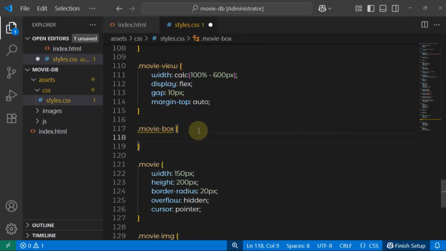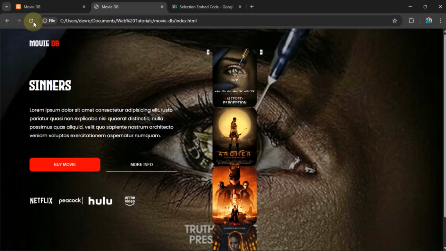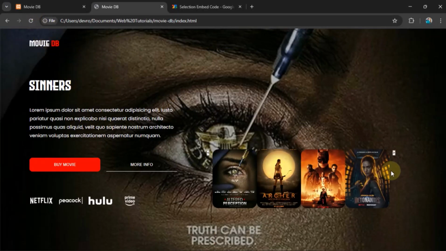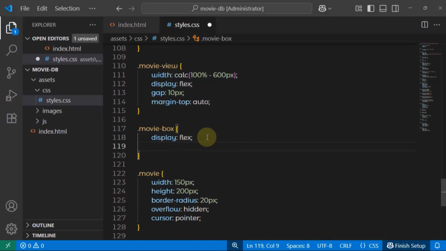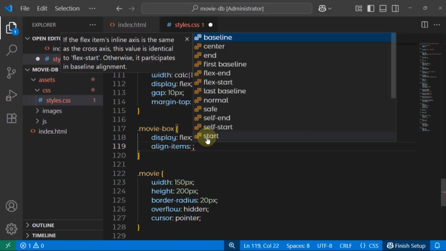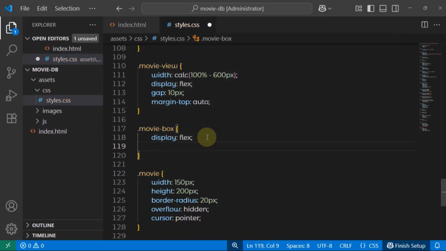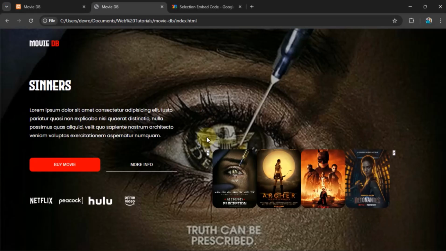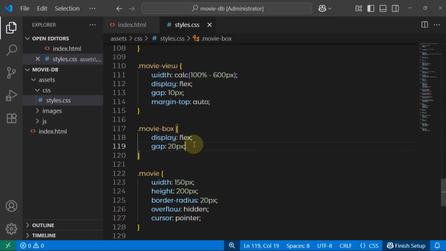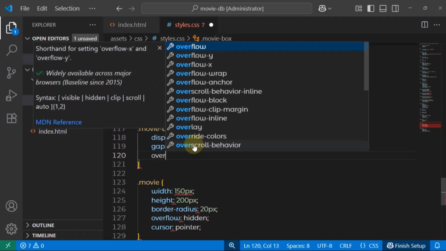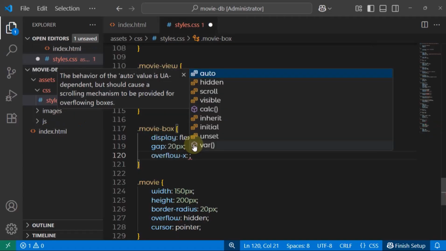So let's say display flex, and when we refresh, you'll see everything now arranges on a horizontal line. So display flex, let's say align items flex end. Okay, let me leave this one out so that you can understand it better when I come to it. So let's say gap 20 pixels, and when I refresh, you can see it gives a gap in between. Okay, then what next? Overflow x.